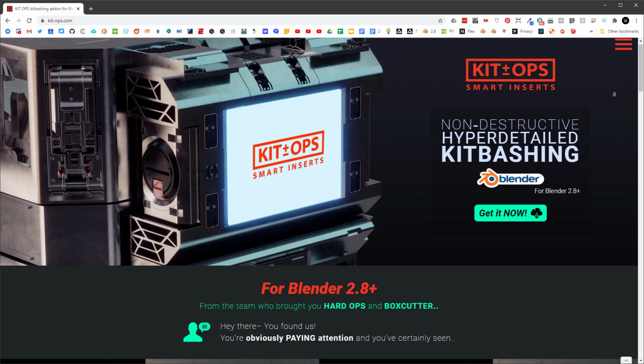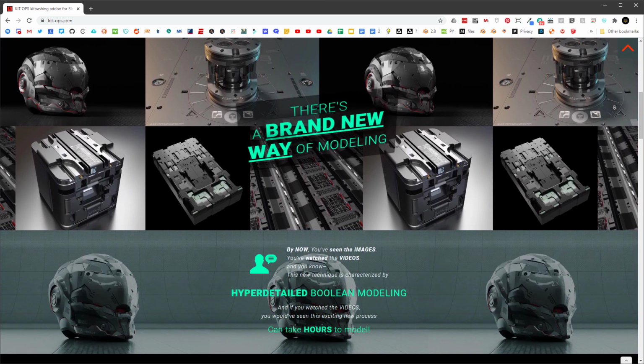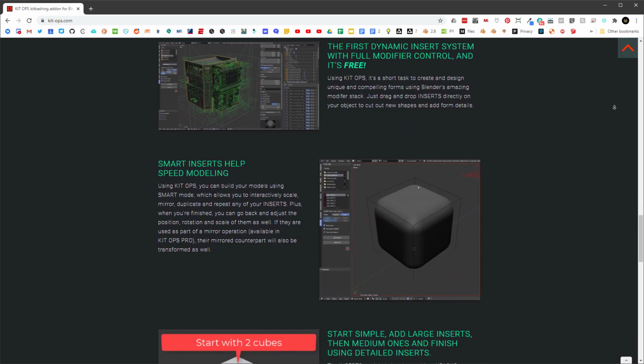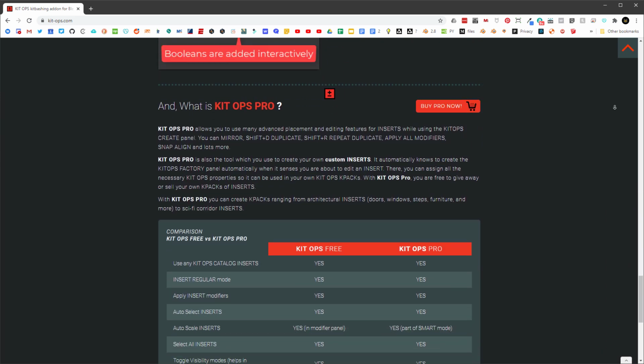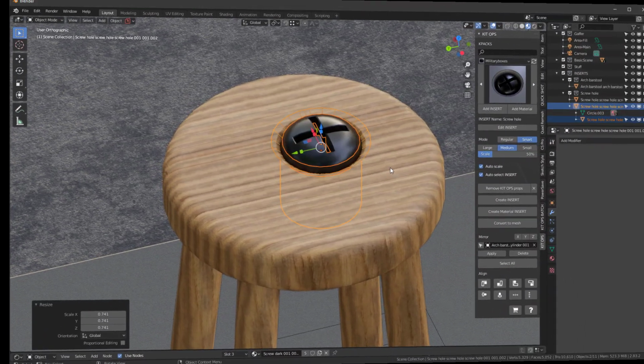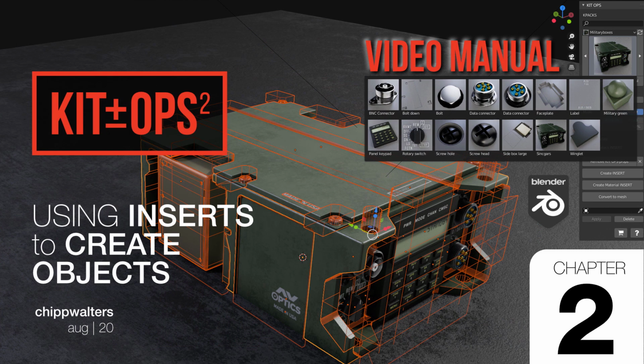So what's the difference between the free version and the pro version? Well, with regard to what you've just seen, and that is creating objects in the insert mode, everything that has to do with smart mode is part of Pro. And of course, everything in regular mode is available in free and Pro. So if you're trying to decide which version to use, hopefully that will be your guide. And that's the basic interface for building objects using KitOps, KPacks, and inserts.